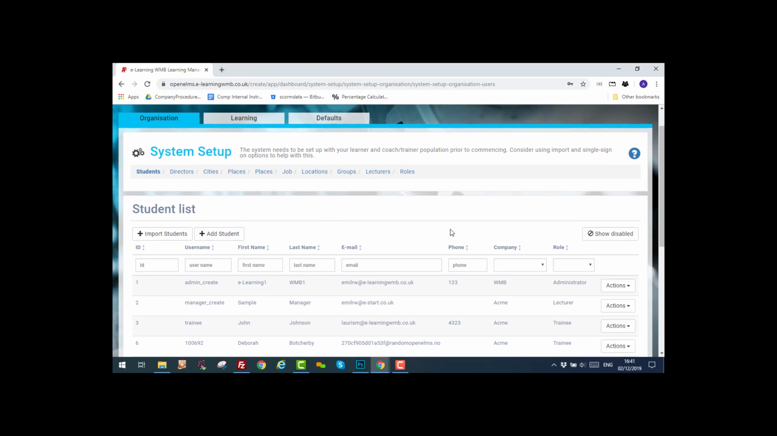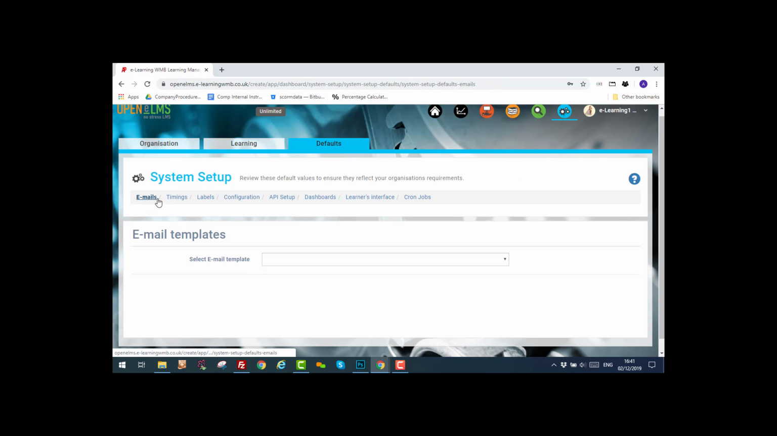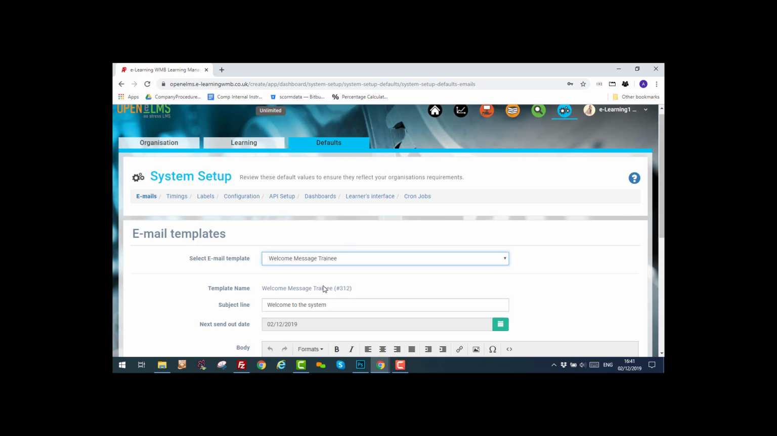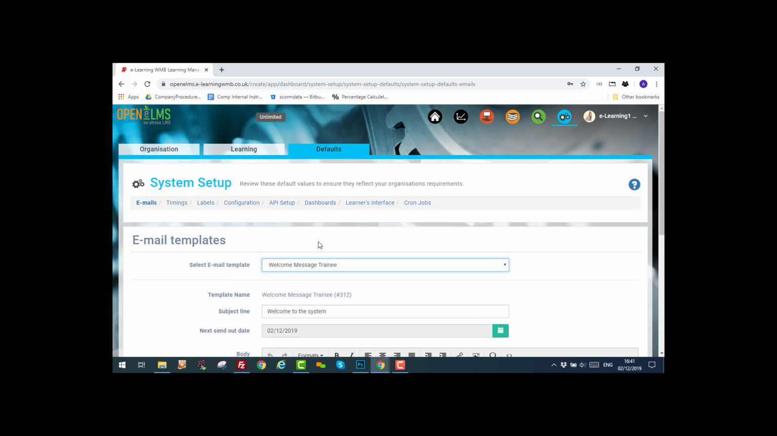Now we can access this default welcome email if we just go to Defaults and Emails and select the default email templates at the bottom of the list. There's a welcome message for the admin, welcome message for the manager and the trainee. And you can see here we've got some default messages which we can customize for our installation.